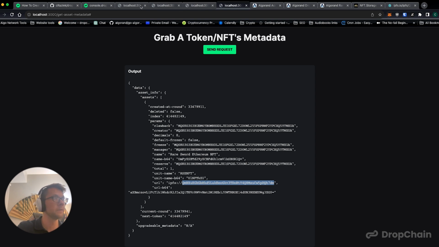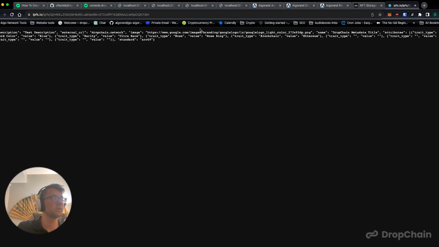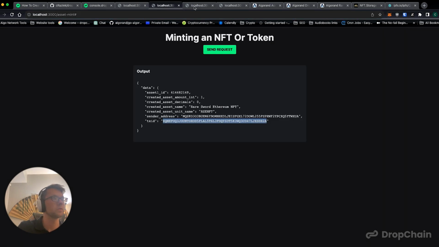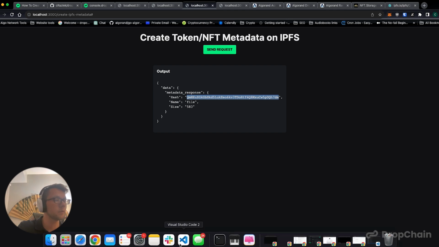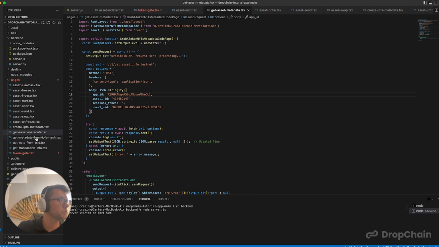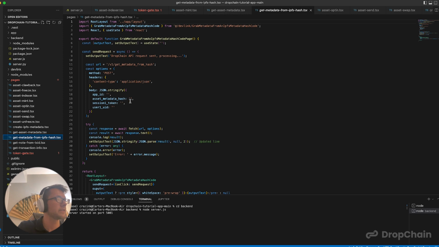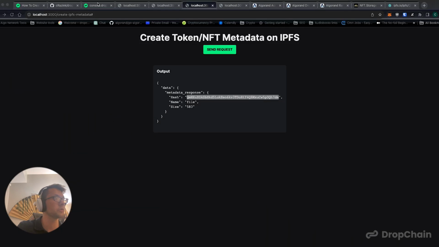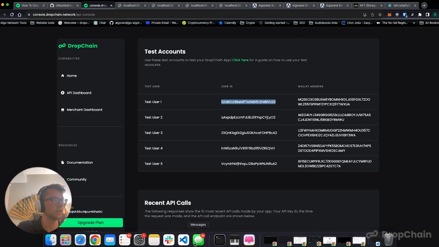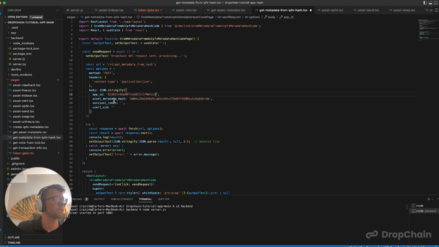this hash. And instead of having to go to this page, you could use your own IPFS tool if you want to grab this information, if you don't want to use what we've provided, but we happen to have a tool for you. Get metadata from IPFS hash. You're going to paste the hash into the asset metadata hash, and you're going to also grab your app ID and user ID, just like you do for every other call.